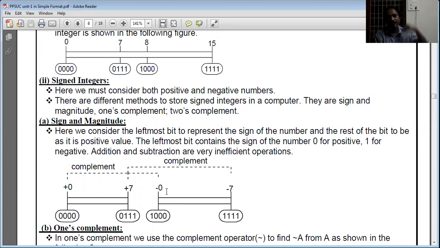The leftmost bit contains the sign of the number: 0 for positive, 1 for negative. Addition and subtraction are very inefficient operations here. So positive 0 becomes minus 0, where the bit is 1, that is negative. The remaining bits are as they are.